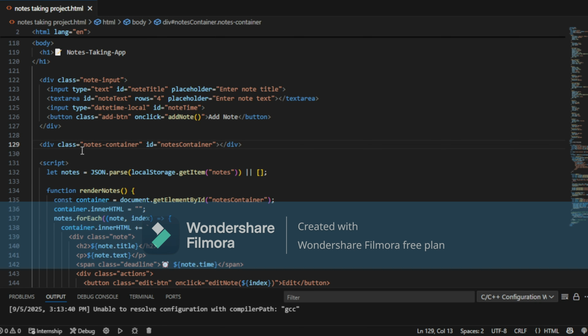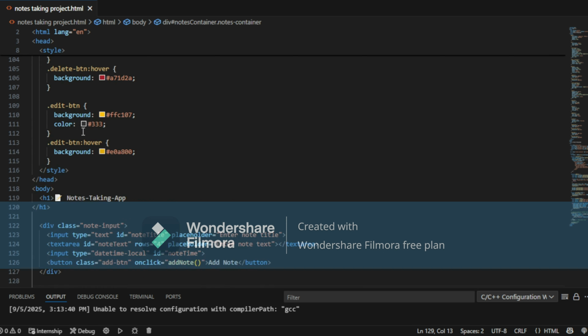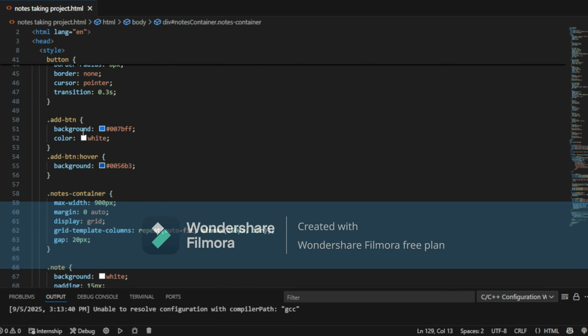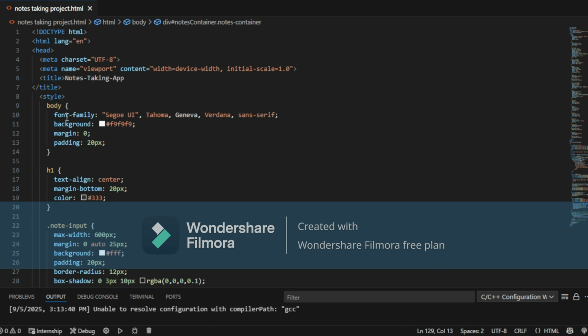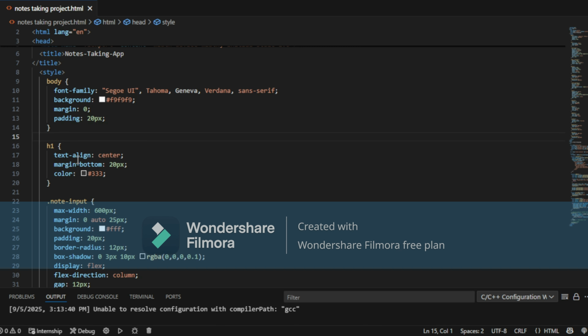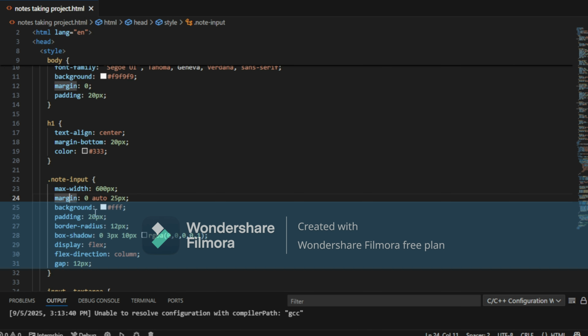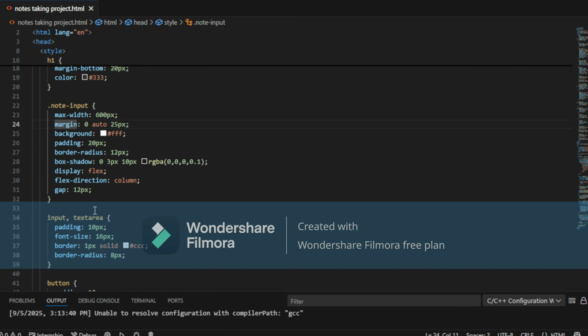Now moving to the style code. We have styled the input section to look clean and professional with paddings, borders, and shadows for better readability. The notes are displayed in a grid layout, so they adjust automatically depending on the screen size. Now let's move on to the JavaScript code.